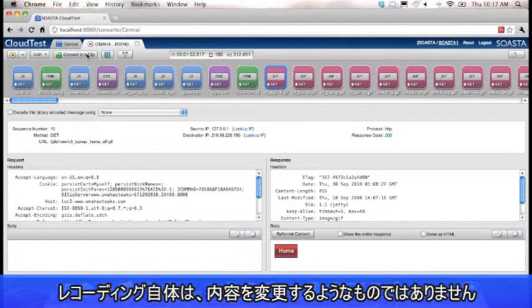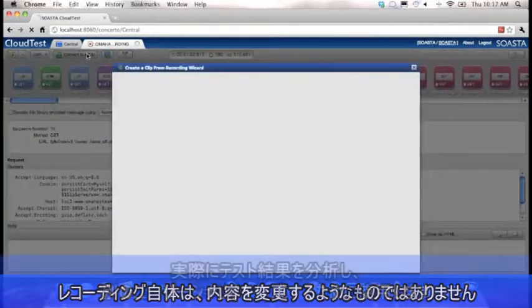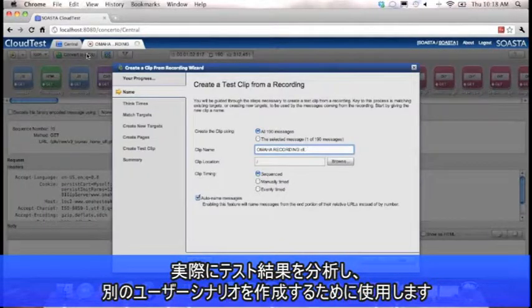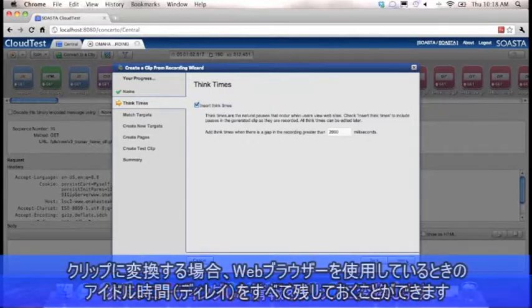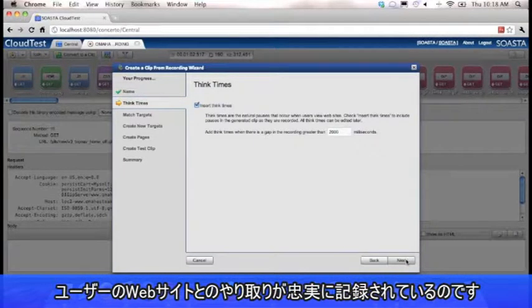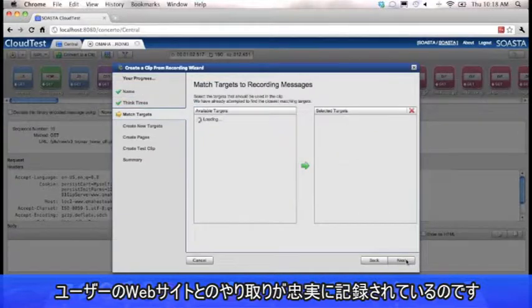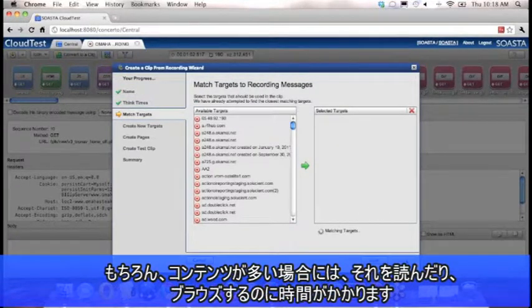The recording is not something that is changing in the product, and so to start actually analyzing the test and creating your different user scenarios, you will be converting the recording to what we call a clip. When you convert it to a clip, you can keep all of the think times, all of the delays that you had when you were browsing through the website, so you can really capture exactly what the user was doing when they were interacting with the website. Obviously, some pages you wait on longer because there's more content to read or browse.